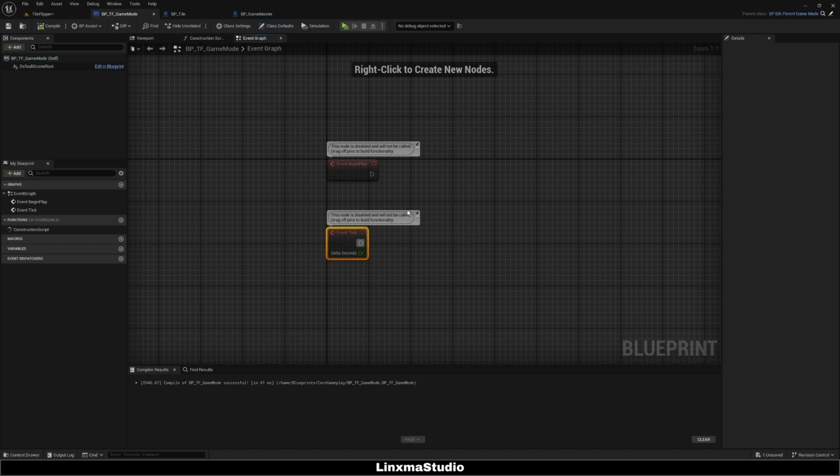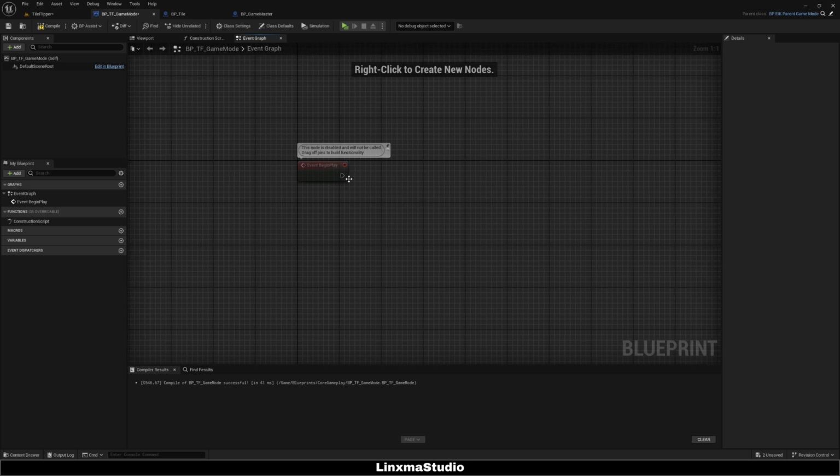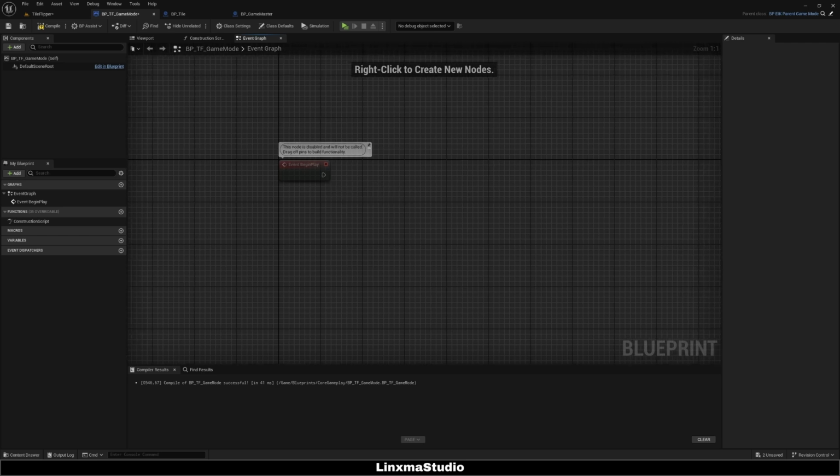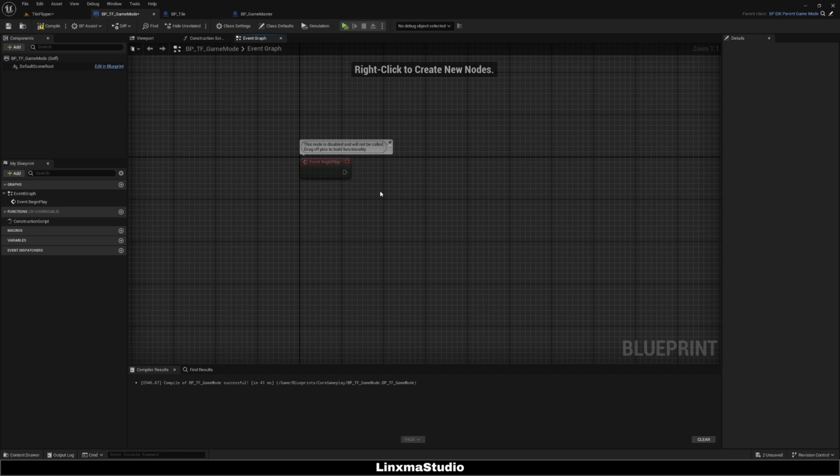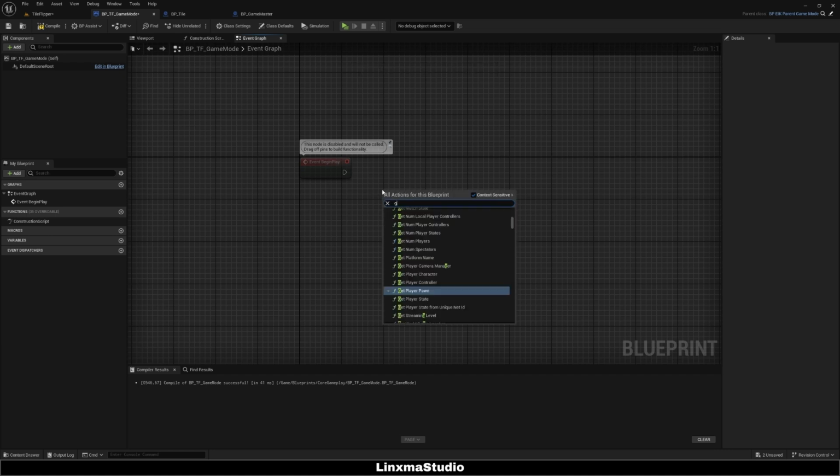Let's just do it on begin play of our game mode. We will develop step by step. Later, we can move it to when both players join the game. For now, we just want to create a functioning tile grid.